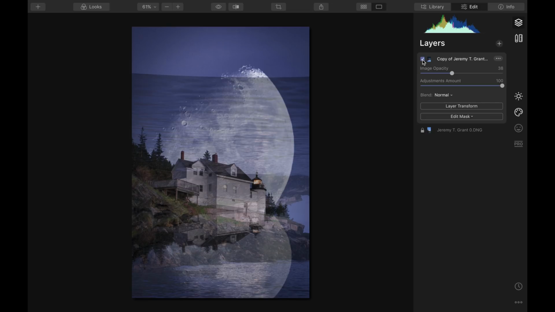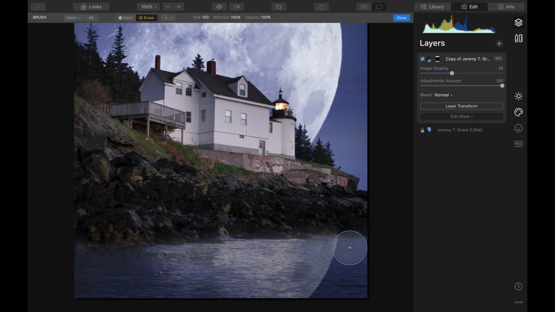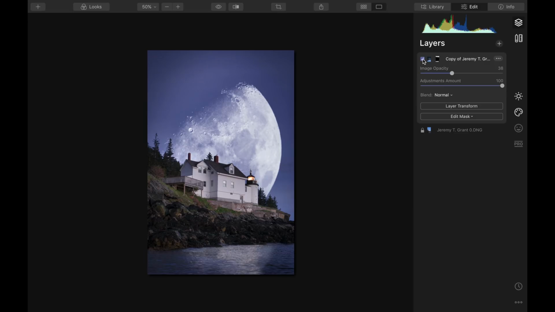The goal now is to keep the reflection of the moon on the water but get rid of the rest of the duplicate layer. So we go into Edit Mask and click Brush. At the top of the screen choose Erase, and now anything we paint will remove that layer of the duplicate image. At the side of the moon there, we're just going to paint away that hard edge to soften it somewhat. And by the end of that, I'd say we're done.